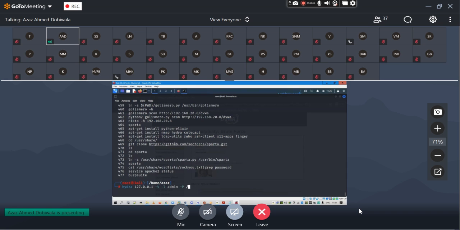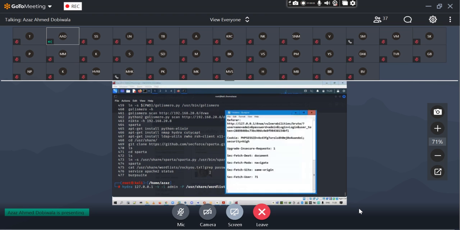So I'll say /usr/share/wordlists/wifite. Okay, it is an HTTP GET form methodology, right? And here now I'm going to add the link.